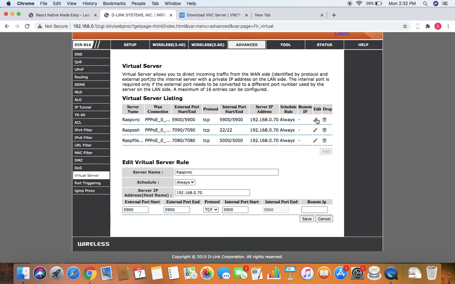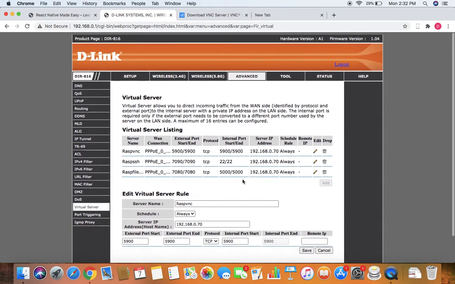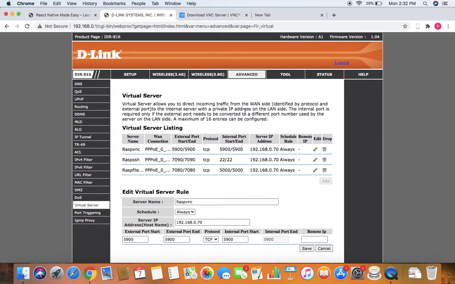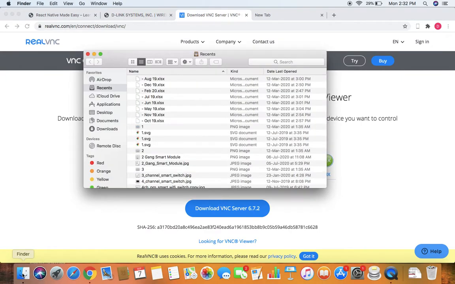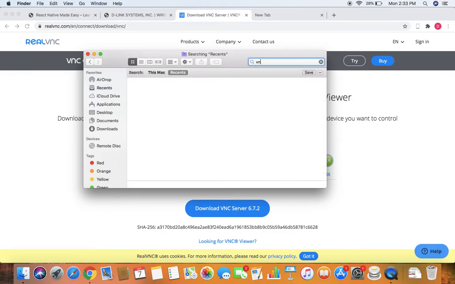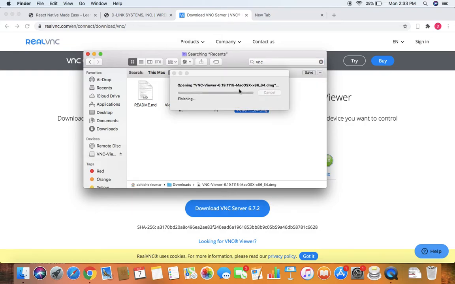So you only have to create one, that is for VNC. This is the important part that you need to do, okay. And after doing these two parts, we have to start the VNC client. I will start the VNC client. I have here VNC client for Mac.